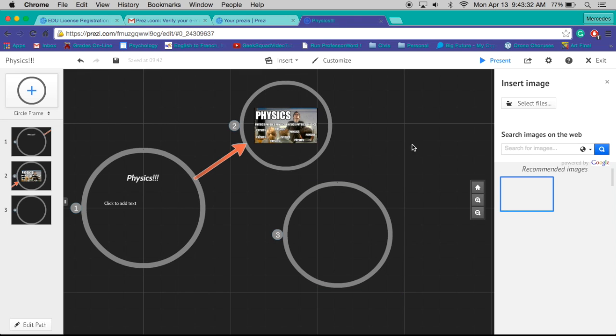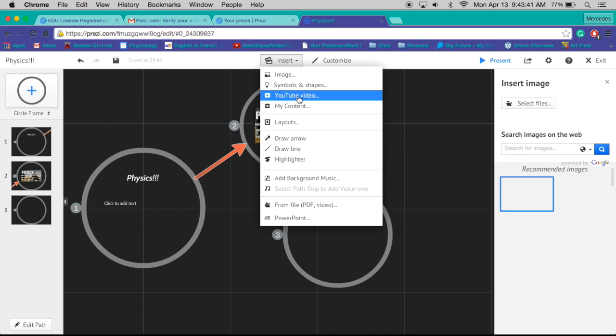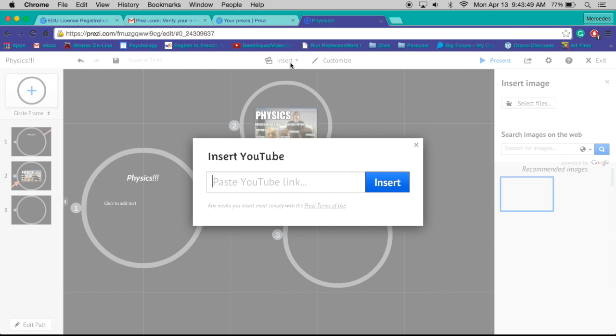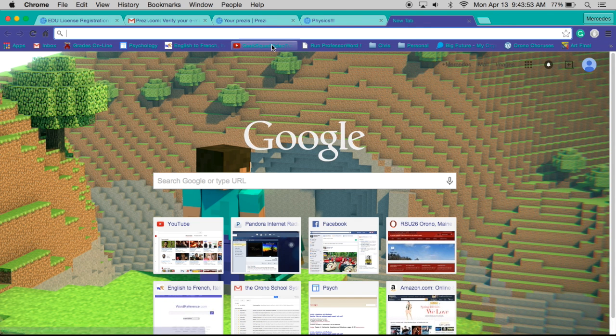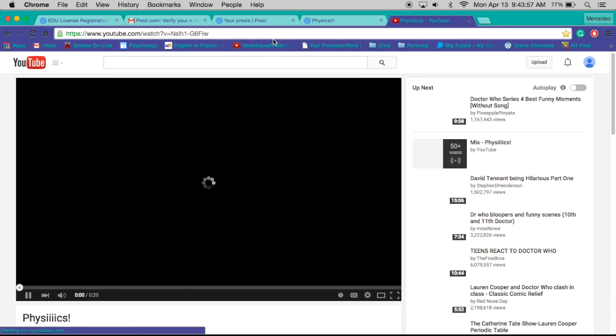Now the next thing I'm going to show you guys how to do is insert videos from YouTube. So you're going to go back to the insert button, and it has a button that says YouTube video. You want to click on that. And then you're going to have to copy in your URL. So I'm going to open a new tab and go to a YouTube video I already have pre-selected for this presentation.